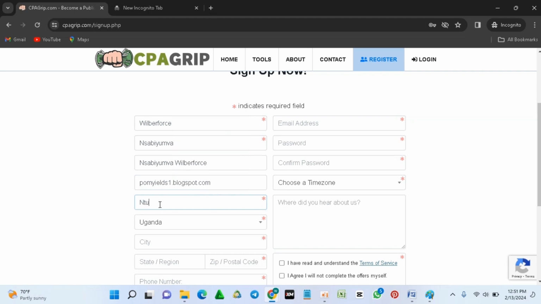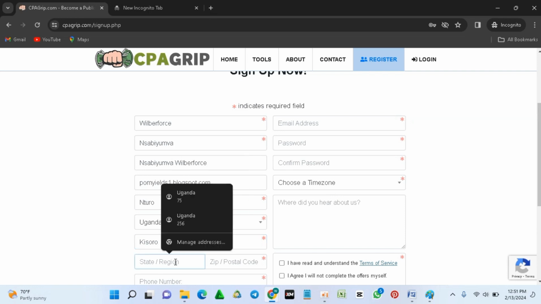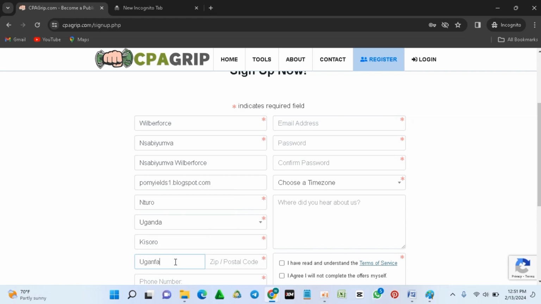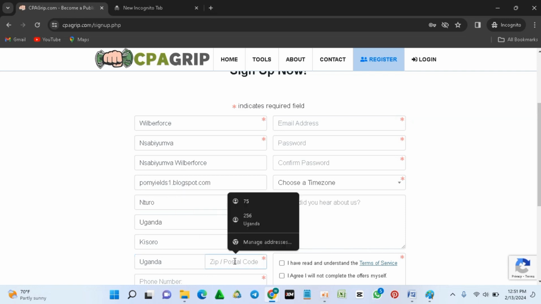Let's just pick any. Then the country is Uganda, the city is Kisoro. Then state or region. In my country, we don't have the difference between a state and a region, and therefore we'll fill in the country, which is the state. Okay. Then the phone number, zip code, postal code. We don't have a postal code, so what I do, I just use a dialing number. So if you have a postal code, please fill it in here.